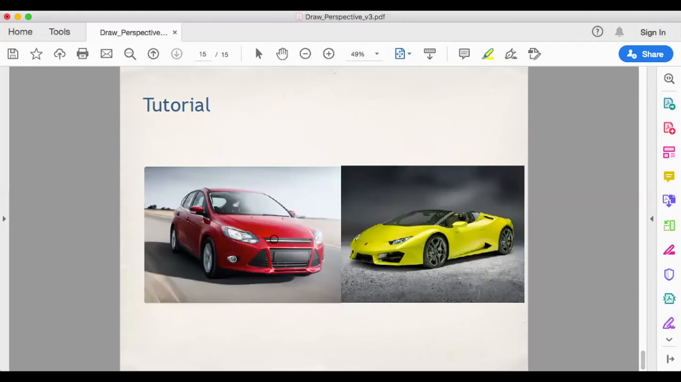So from this example, for the first picture, I think 1-point should be enough for you to draw. So we can start by getting the vanishing point by drawing the parallel lines from the bottom of the car, like this, and then from the top of the car. So that will be the main edges of the car. So we can derive the vanishing point here.